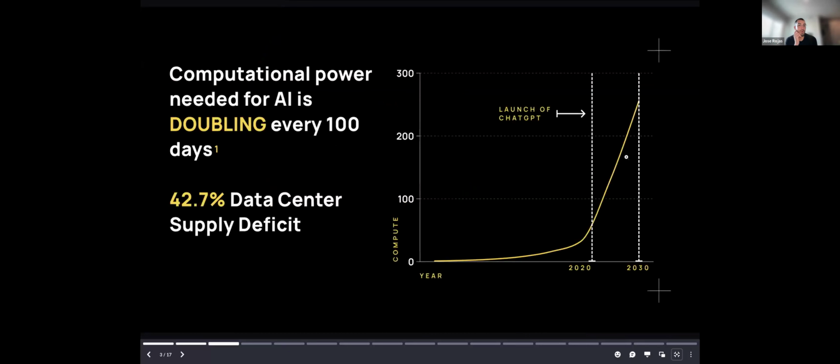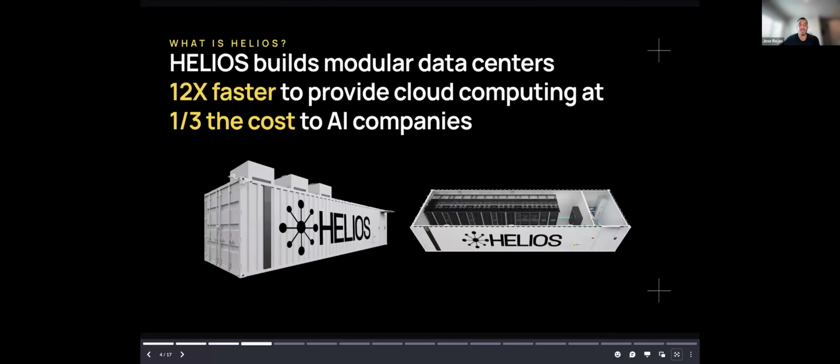The computational power needed for AI has been doubling every 100 days. And of course, this is a group that's very aware of what's going on in the compute space. So I won't bore you too much with just how fast it's growing and the impact that is having.